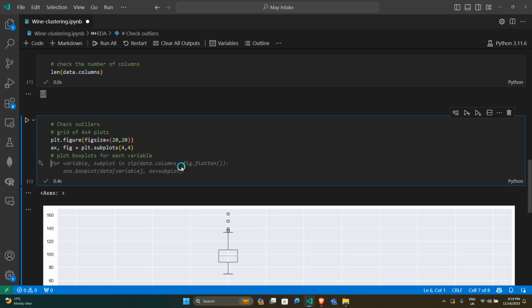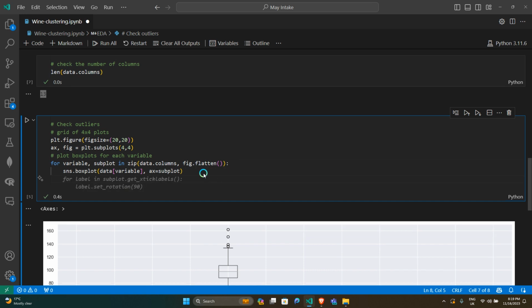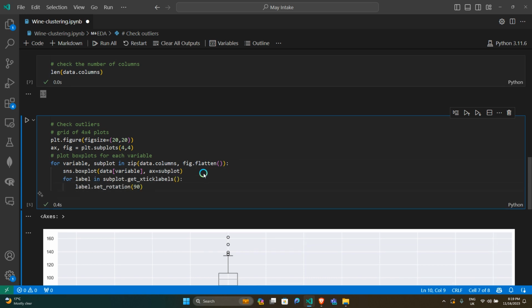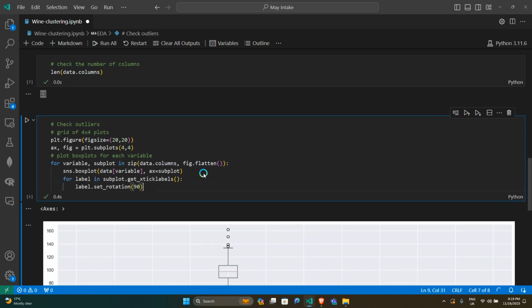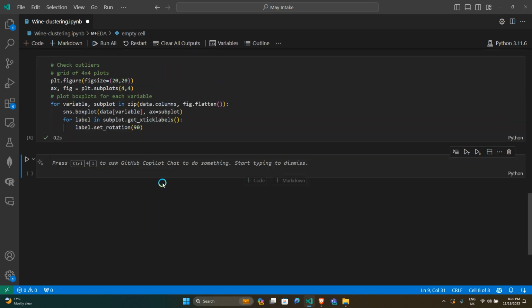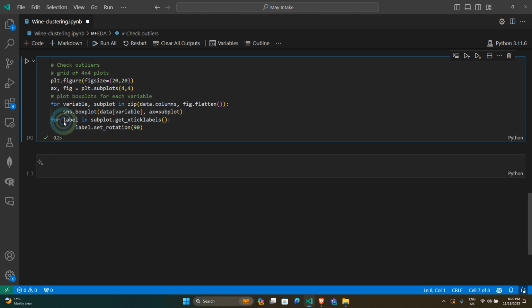So here we need an x1, x2, but I guess a for loop can work. So for variable, subplot in zip, then data.columns, fig.flatten, then you get the box plot. Then we can add our labels. And I can run this to confirm if it works. Okay, so it's not working.